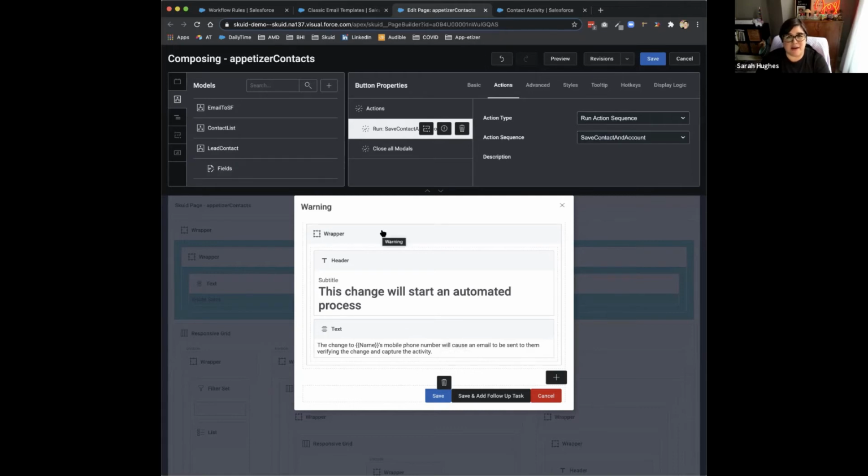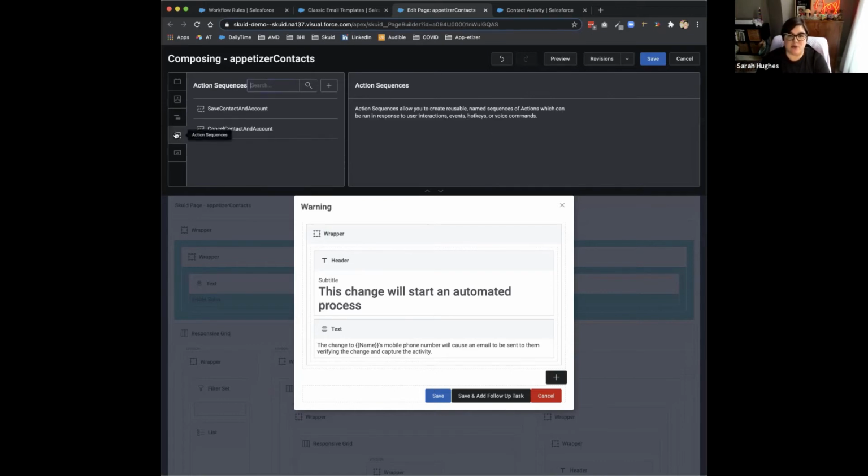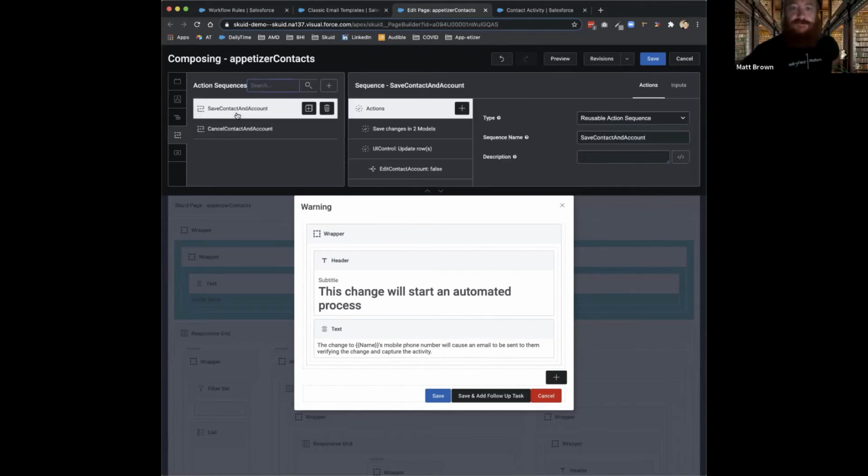And because I might want to do that many times on this page, I might want to put save in a lot of different places. I turned it into a reusable action sequence. Awesome. I love it. When I started using Skuid, we couldn't do this, and this is such a time saver. It's such an efficiency tool.